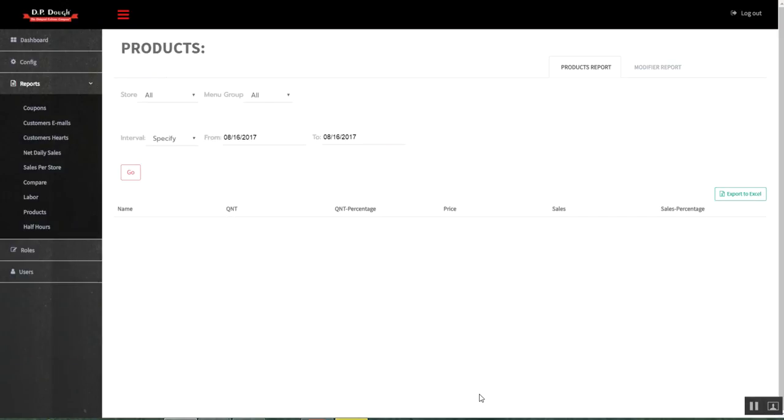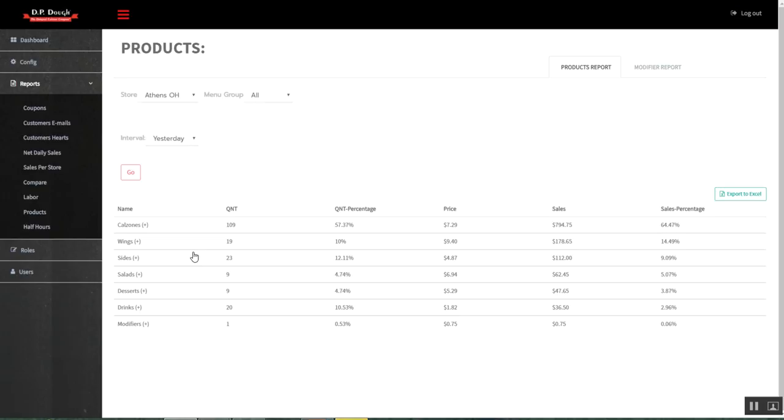Okay, moving on to products. This is one of the most exciting tabs that we have, and Ash and Eduardo, our program, have done some really good work here with the product report. So if we take Athens, for example, and we'll look at all menu groups, and we want, let's just say yesterday, and hit go. Wow, that's fast.